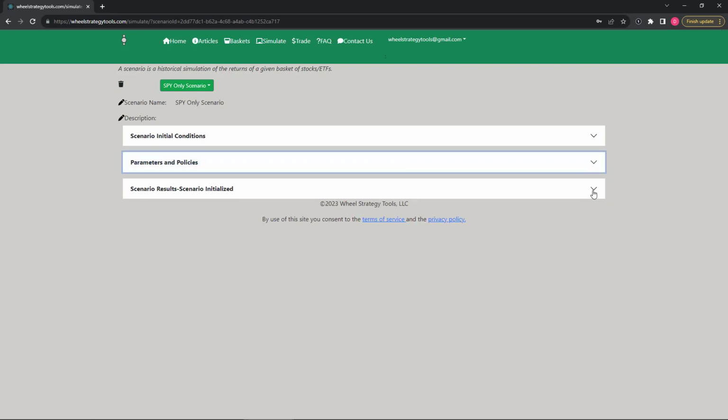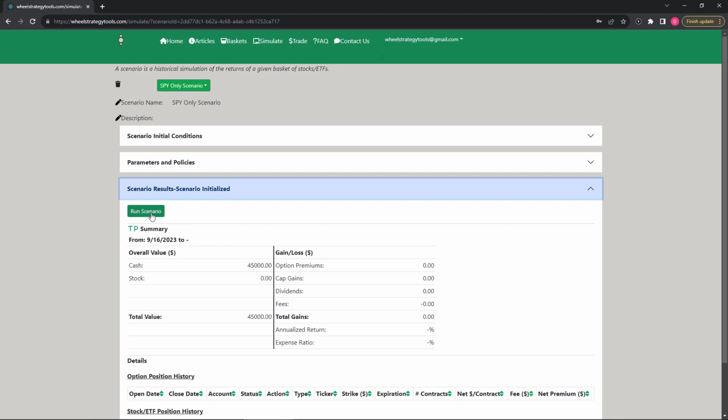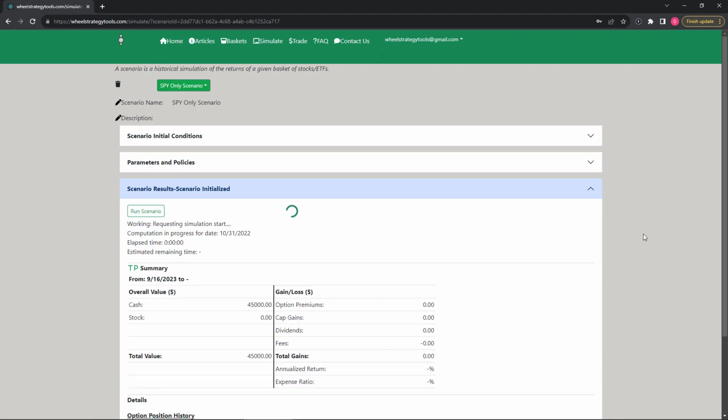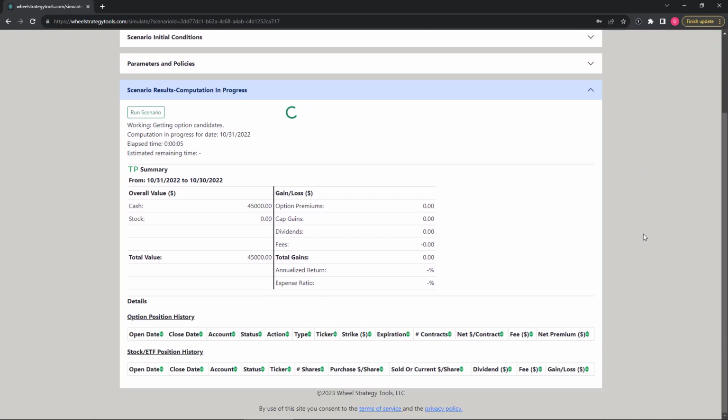Close the parameters and policies and open the Scenario Results section. Click the Run Scenario button. As the scenario runs, it will tell you what data it's working on, approximately the amount of time that has elapsed, and show you a summary of the results so far. Further down on the page, it will show the option and stock or ETF positions as they open and close during the course of the simulation.